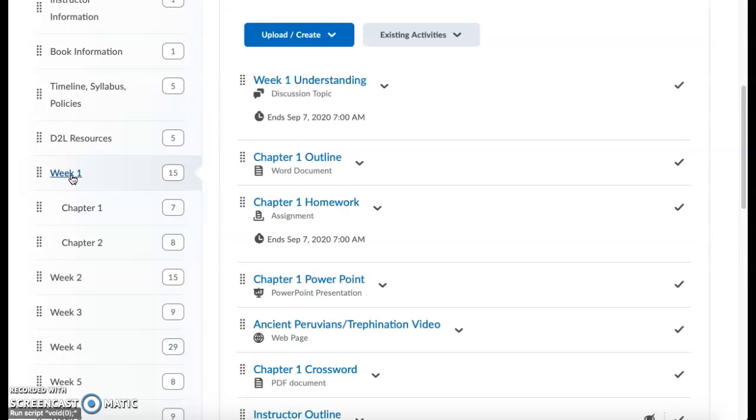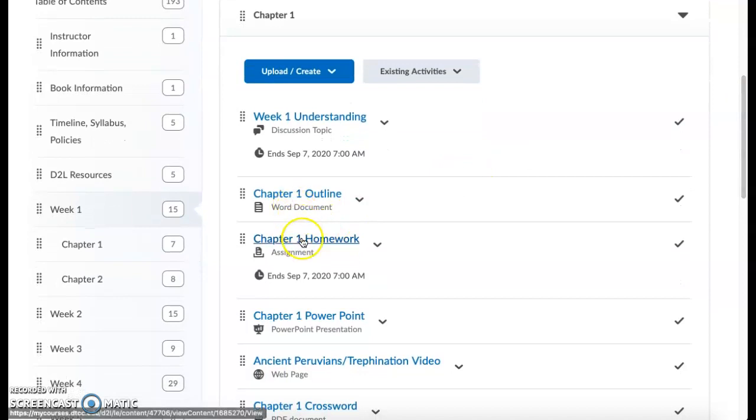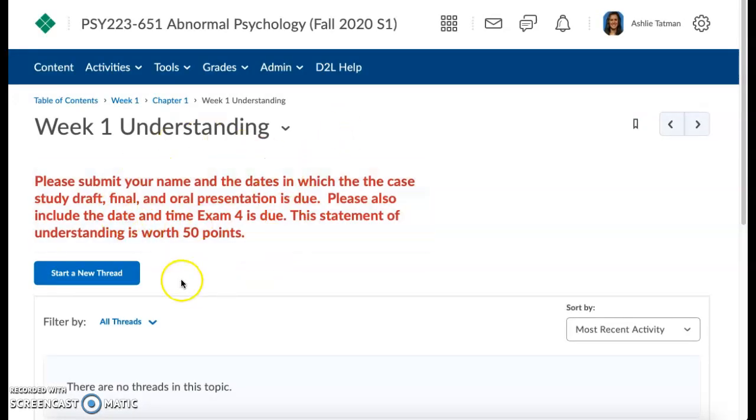And then you'll be able to access all of your course content, including the Chapter 1 outline, the homeworks, all of that, for example, under each week. So under week 1, you'll see Chapter 1 and Chapter 2, and that is also listed on the timeline. You'll click this link to complete the discussion topic. So if we go into it, please submit your name and the dates for the following assignments. It's basically a check as to, did you read the timeline, and do you know when all of these things are due?